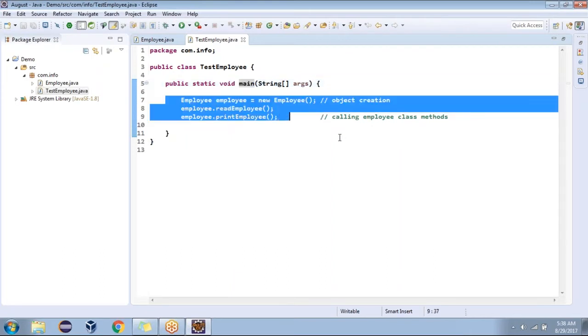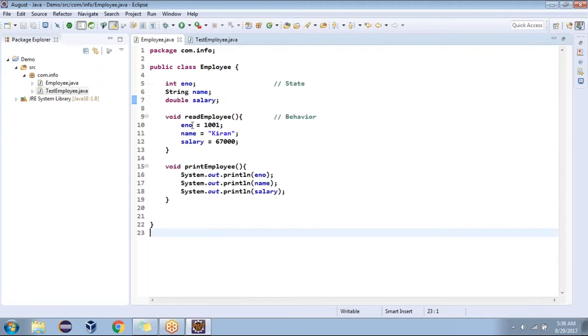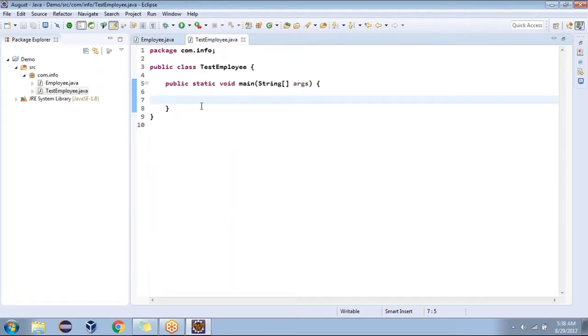Now, how many methods do we have in the employee class? Two methods. I want to call those methods, guys. I cannot call them directly, so for that we need to create an object.